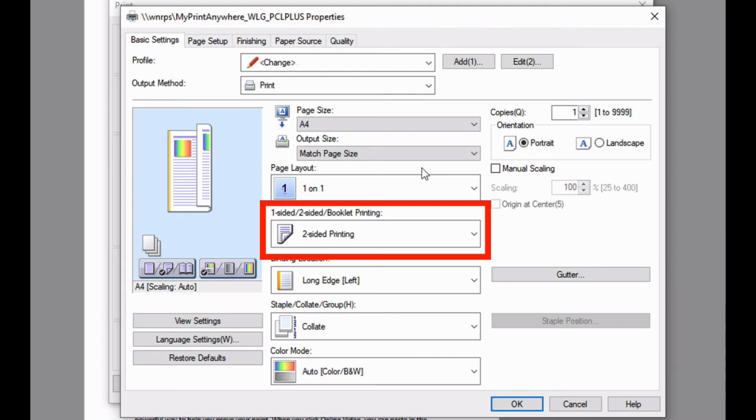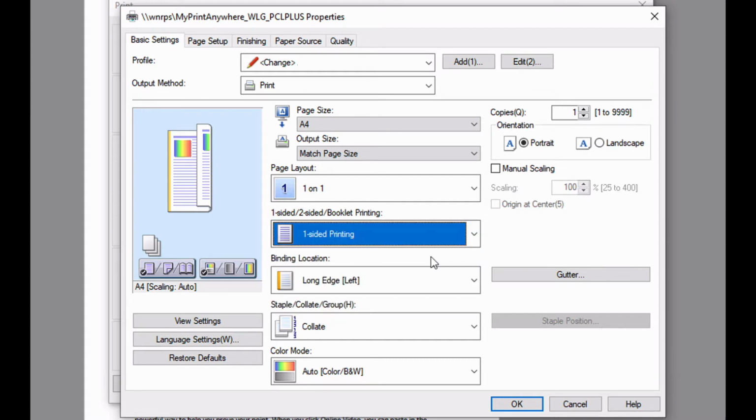If the job contains multiple pages, then the printer will output these as double-sided. If I wanted to change to single-sided, I can do that here. Note that the page icon changes, indicating that the job will be printed single-sided.